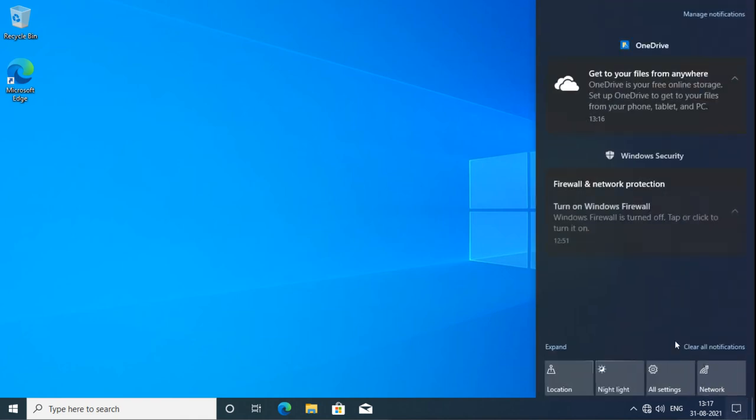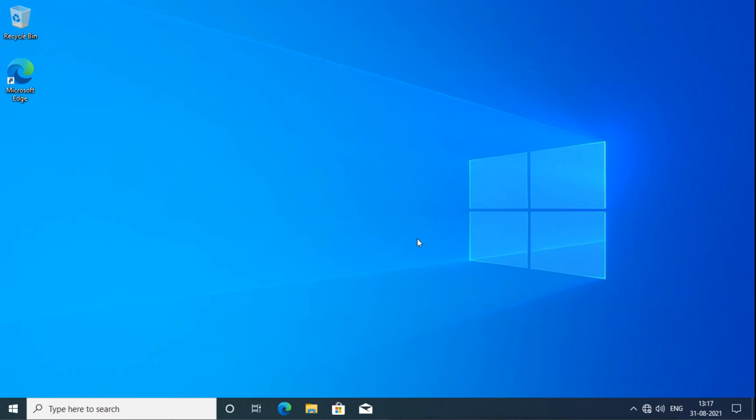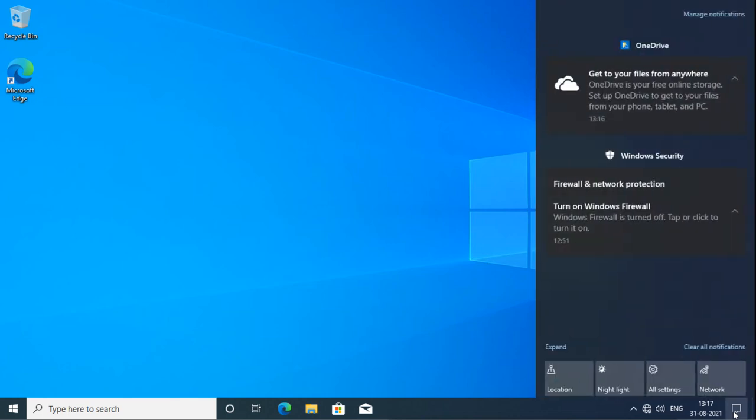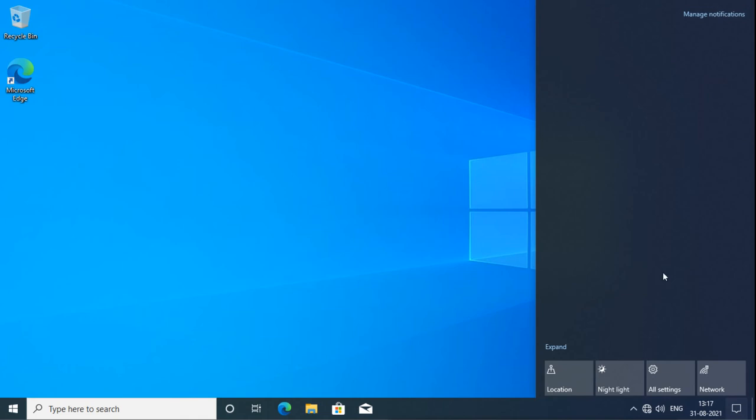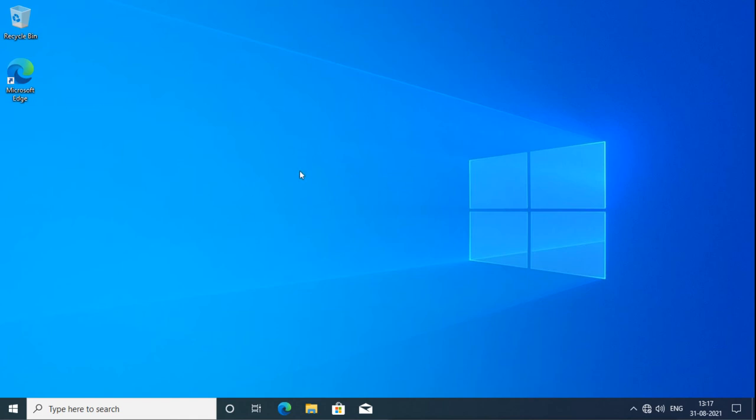It will try to access all settings here, and again it is not able to access the settings. So it is not going to access the settings either, because the policy is not allowing this user, the user from the Mumbai OU, to access the control panel or settings.